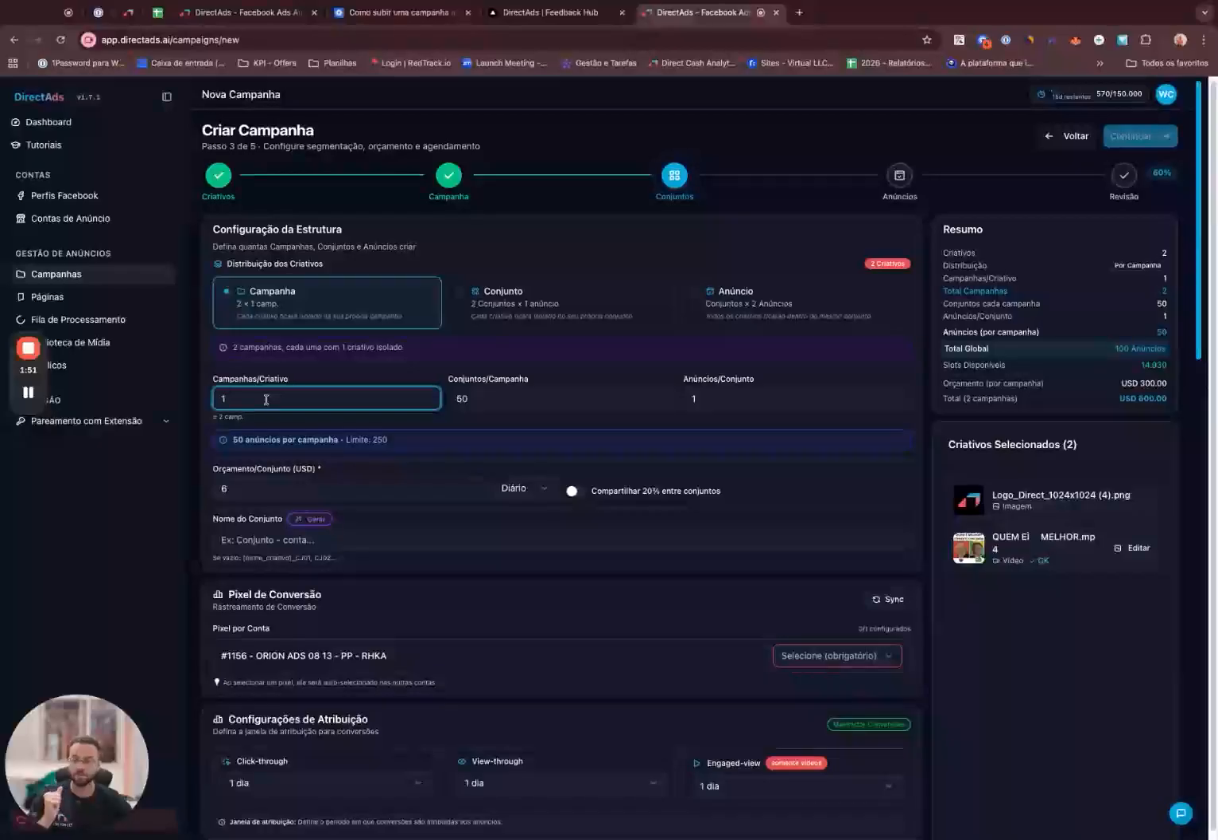So you'll understand the logic here. 1 campaign for each creative. So this doesn't mean it's 1 campaign with 1 creative. It's not about 1 campaign with one of each creative. That's why people get really confused.